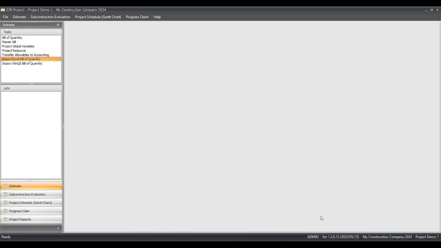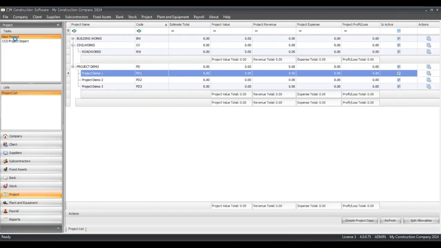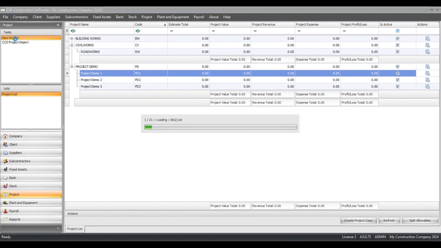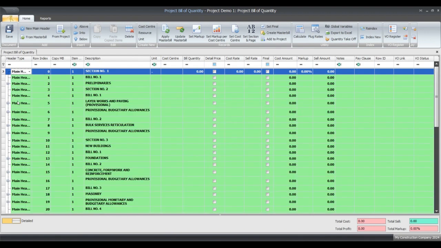Let us verify if the Excel BOQ was imported correctly. Select the Bill of Quantity option on the Task section. Modify the BOQ if required, and save your work.